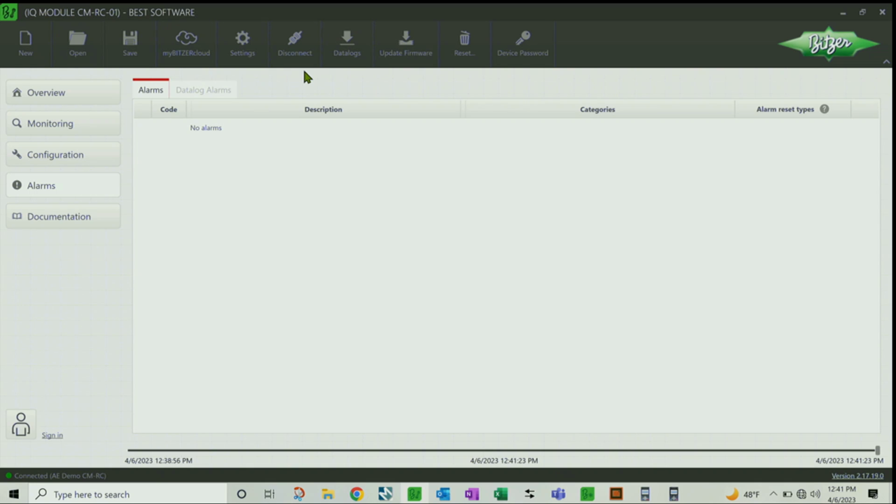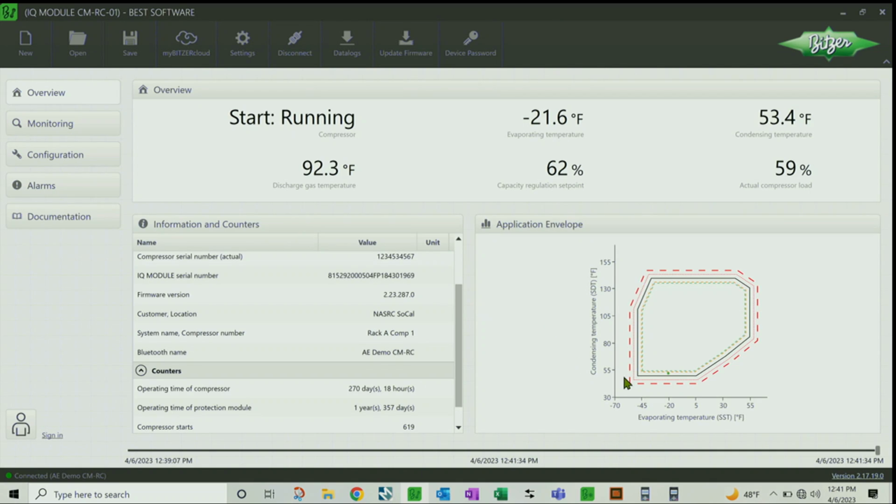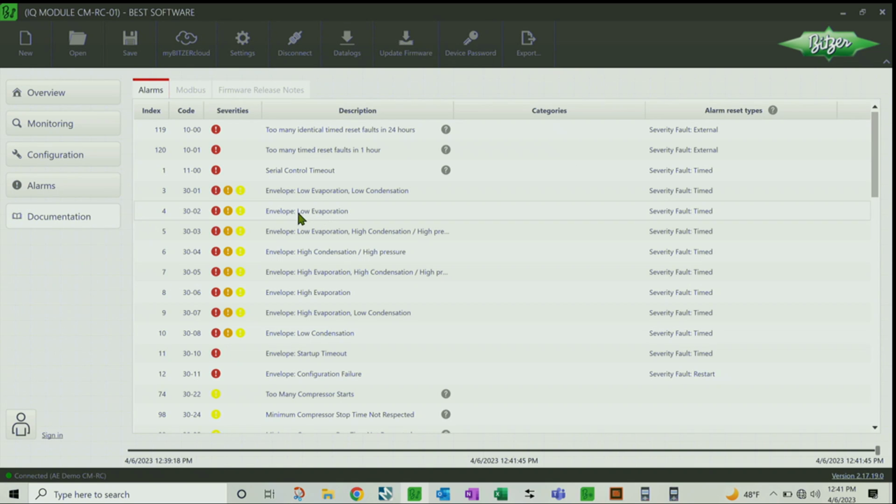When I turn the compressor on, I should have turned it on earlier. Remember, it ignores the fault for 120 seconds, but eventually, because it's operating just outside of the yellow line, it's going to come up with an error. I'll leave it there. The error is this one right here. 3002 envelope low, no, actually it's going to say low condensing, I think. This one right here.